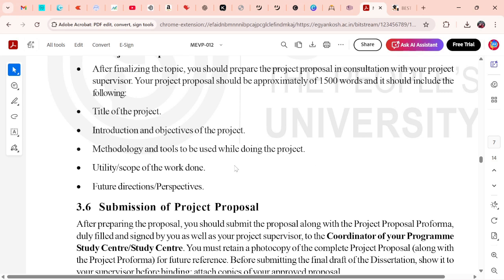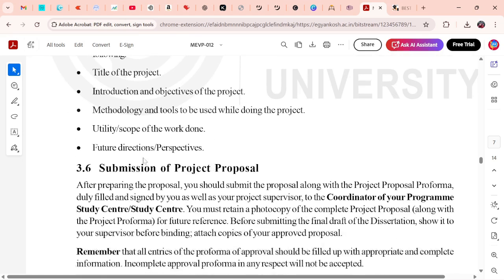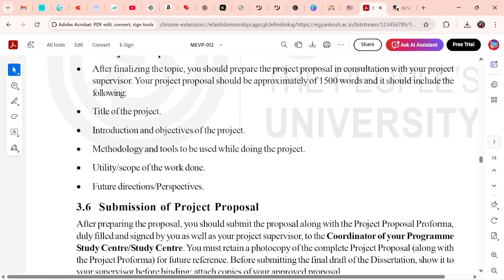What is methodology? The methodology is the process through which you are going to collect your data and analyze your data. You have to write all those things in the form of research design, sampling technique, and nature and source of data, either primary data or secondary data. Then you have to write the data collection tool and the data analysis techniques. So these things have to be mentioned in the methodology. You also have to write the scope of the work.